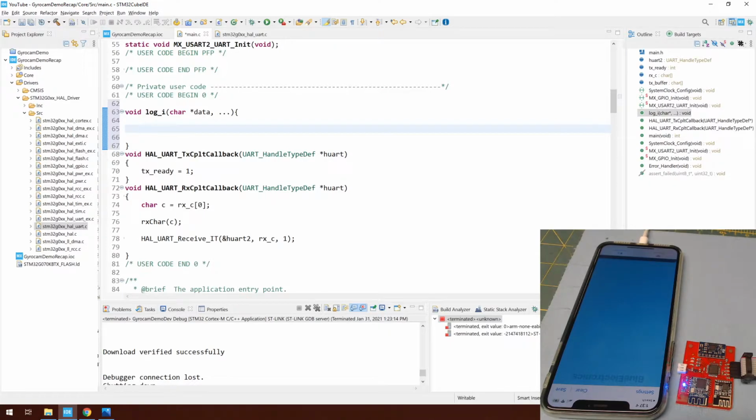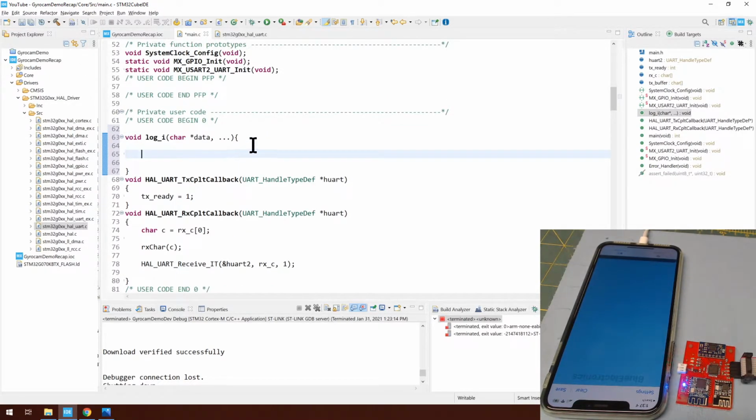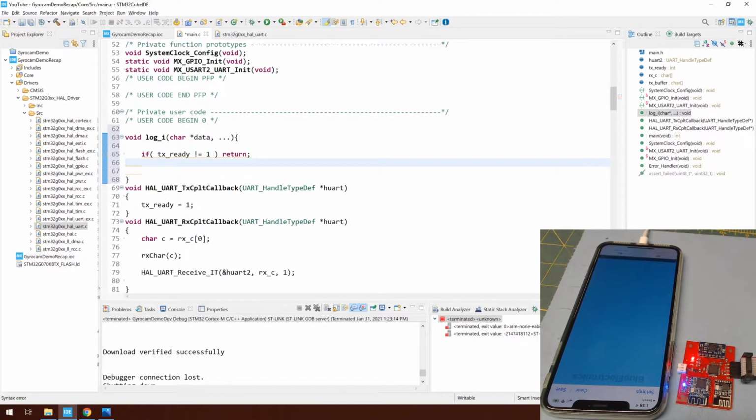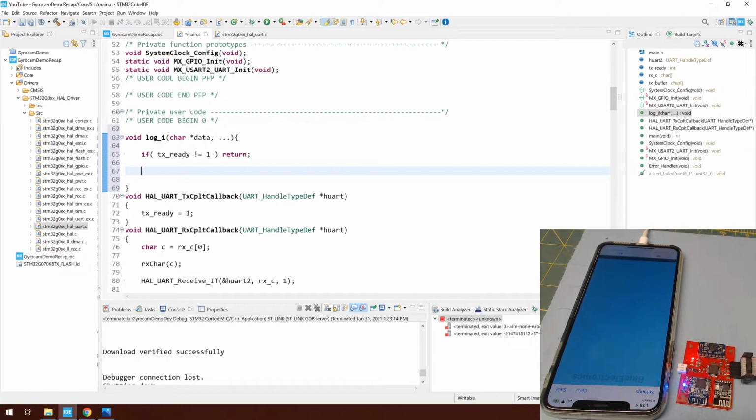And in this one, what do we need? Let's see. So we're passing the data. Okay, we need to check to see if TX rating is set to 1, and in this case we're going to say if it's not equals to 1, then we just want to return. I know it's different than the one we did before, but it should make it cleaner that it'll get to this line and get out if we're not allowed to send data.